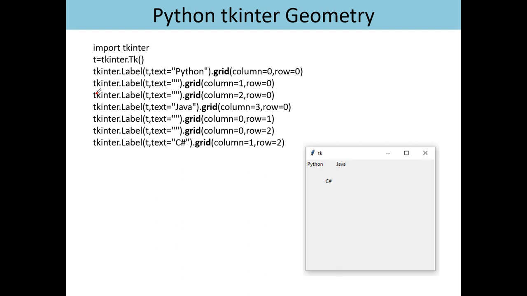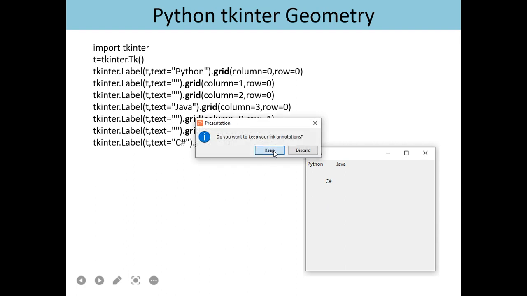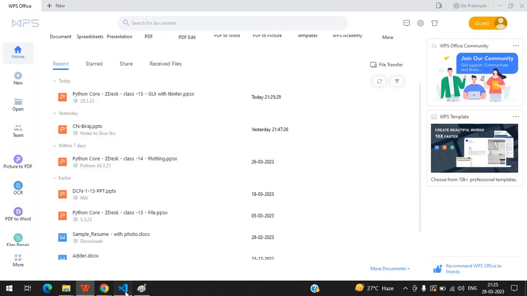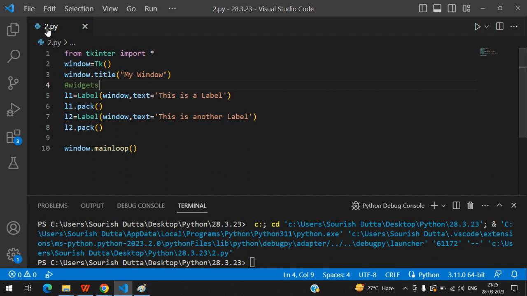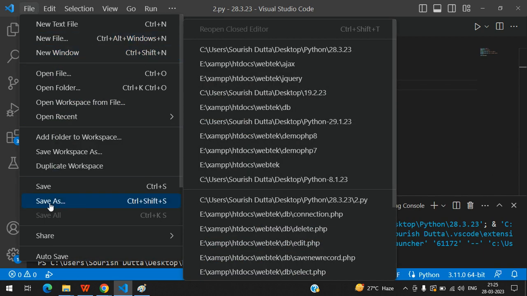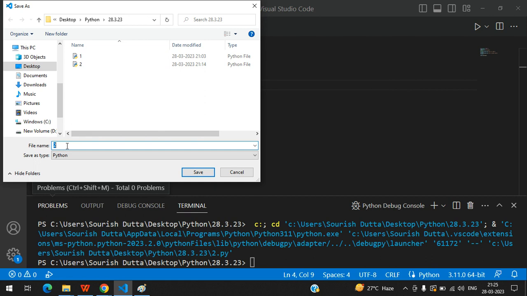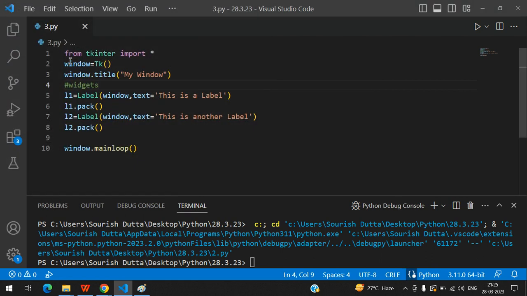Tkinter in Python. Okay, column. I just want to go to VS Code, time to show something. I'm just creating another file. And here you find that this is the widget section. We have two widgets now.